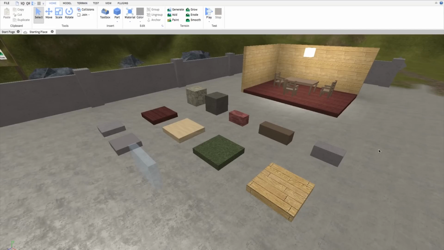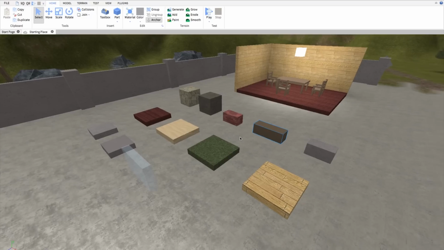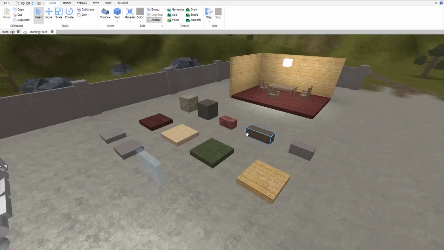Today, I'm going to be showing you how to move parts around and a useful tool that you can use to move your parts in your workspace around. So obviously, the very first and easiest way that you can move something around is you just click and hold and drag it around like this.